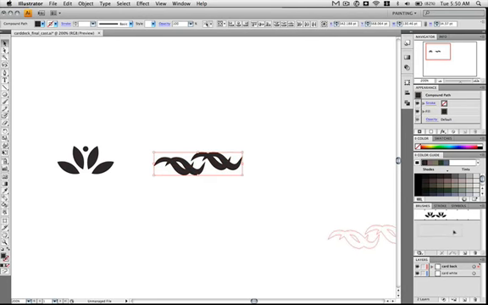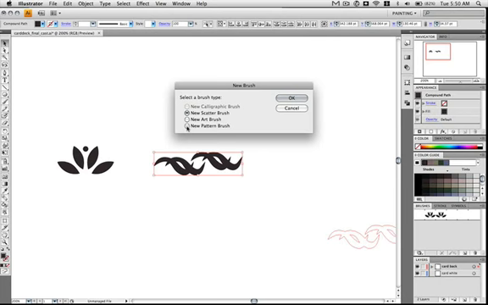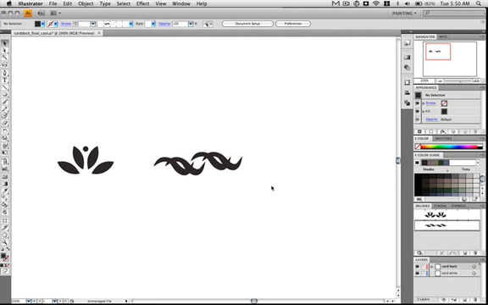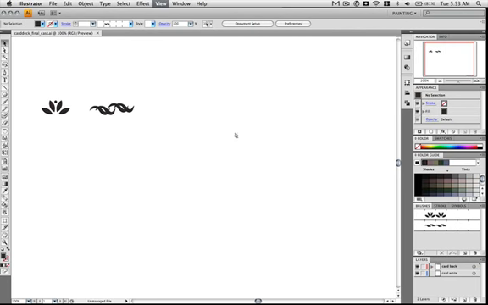Select them together, drag it into the brushes palette. Select New Pattern Brush when the pop-up appears, then hit OK. Go ahead and name it Thorns, and then hit OK. Go ahead and hit Command 1.